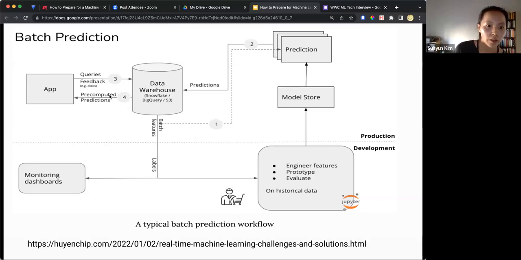And the app is going to query and get the prediction results from there. So the model can use the historical data. But the problem with this is that it's really hard to continuously update.